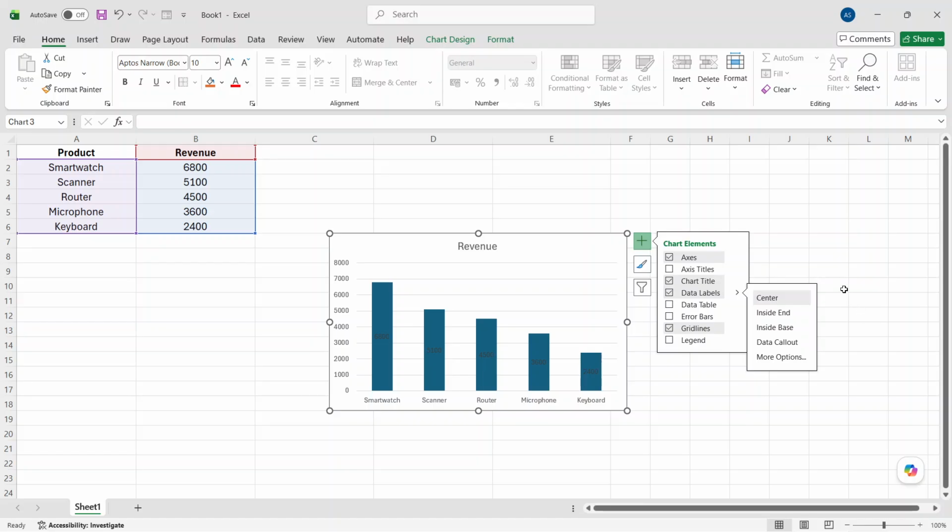Once you've selected the label style and placement you want, you're done. Your chart will now display data labels, making it more informative and easier to understand. And that's it. You now know how to add data labels in an Excel chart in Excel.